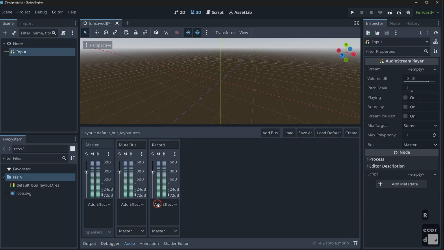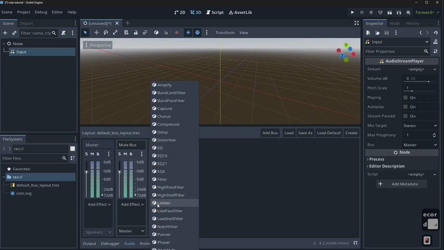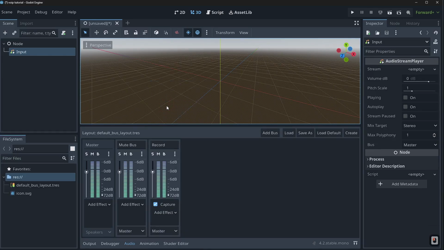Now with record, I'm going to go to add effect, and this is where you can add any effects that you want to your voice. For instance, if you want to equalize it, add a delay, or amplify it, things like that. In my case, I'm only going to put just one, though you can put whichever ones you like. I'm going to put the capture in it, and what that does is tell Godot that we're going to capture your microphone right here. Then we're going to click on master and change it to mute bus.